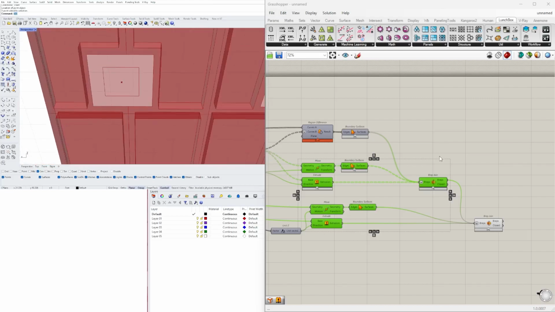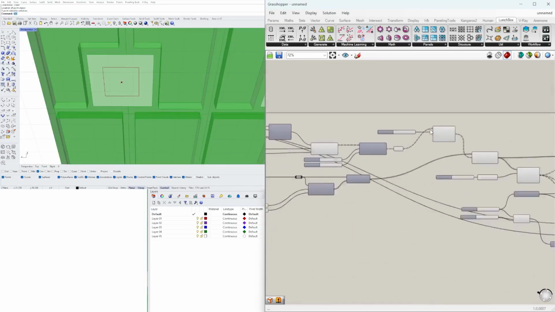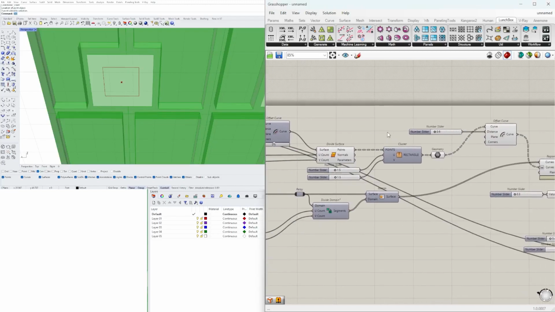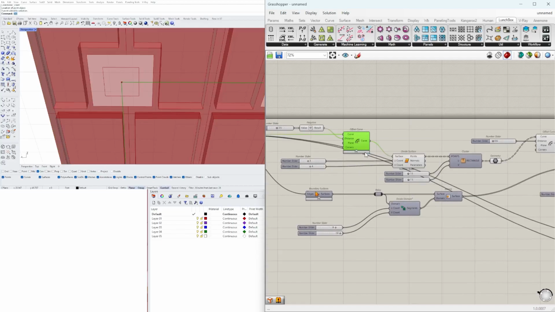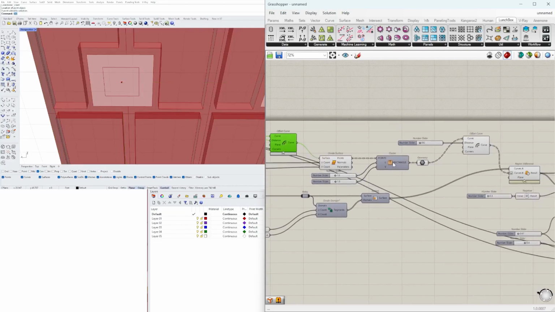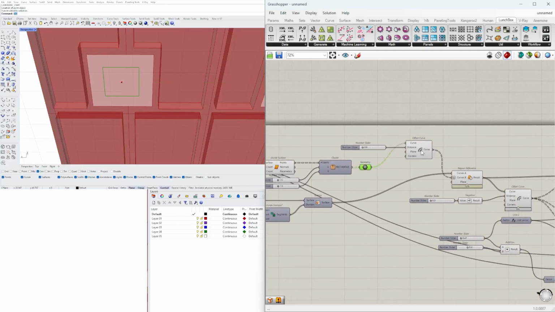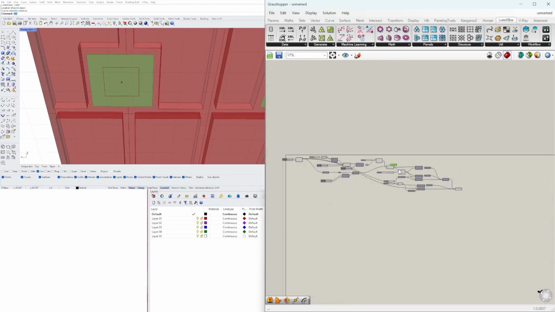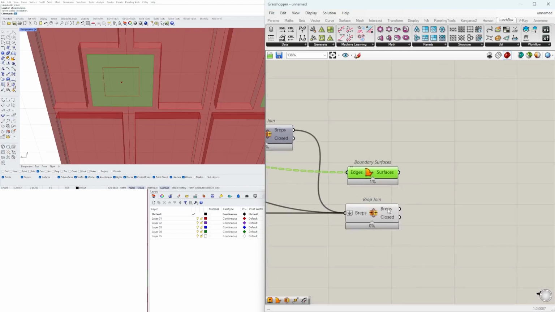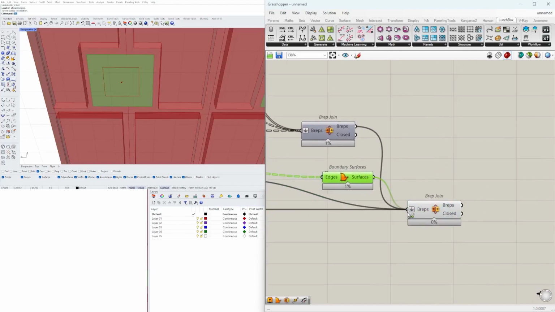And now we have one last thing, which is going to be this rectangle, which is based off of the original rectangles, then offset. Now this is going to be boundary surfaces, and we'll join this as well.